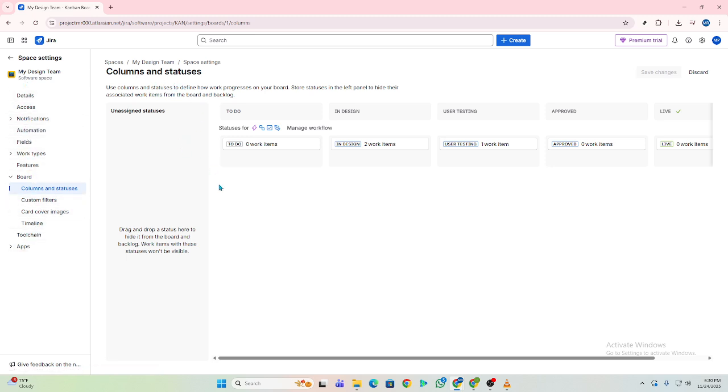Jira also lets you add color rules. Go to Card Colors. You can set colors based on issue type, priority, or your own custom rules. It makes the board easier to read at a glance, and that's pretty much it.